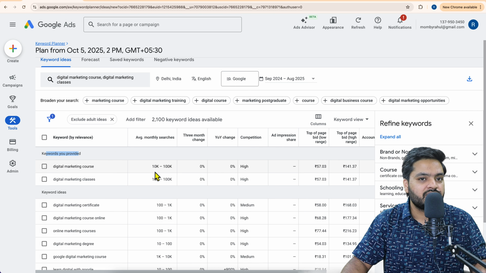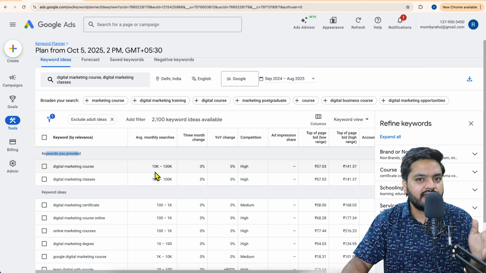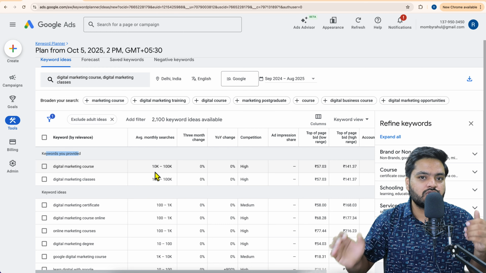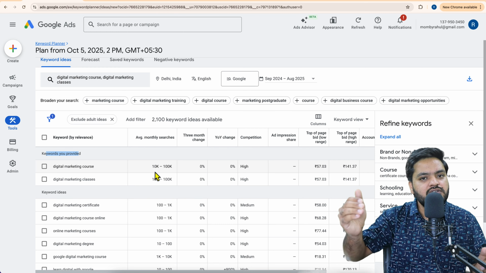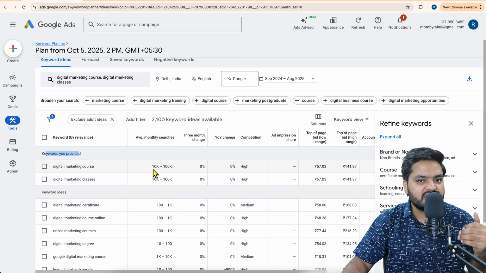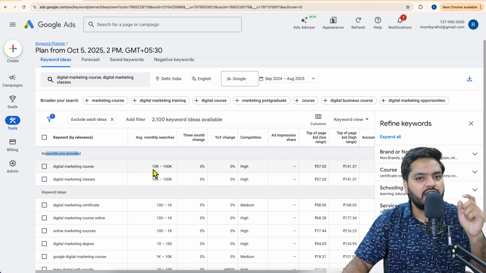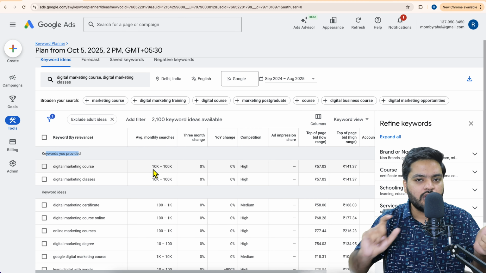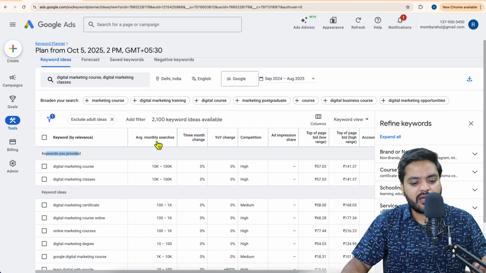And you can see the range. It will not show you the exact data, because again, as I say, it is a range based on that: this is the lowest average and this is the highest average. And when you export this data, that we will do in this video, it will show you some number which is close to accurate. So this is the first column, average monthly searches.